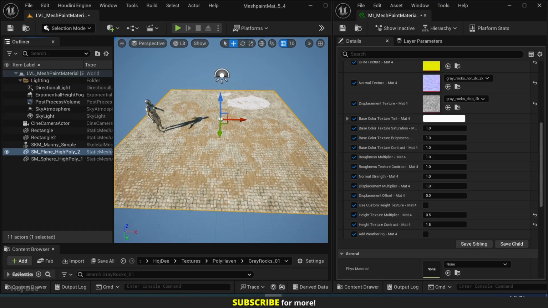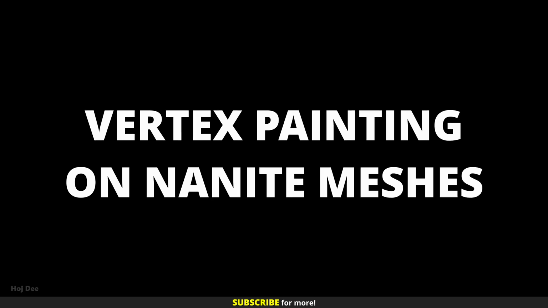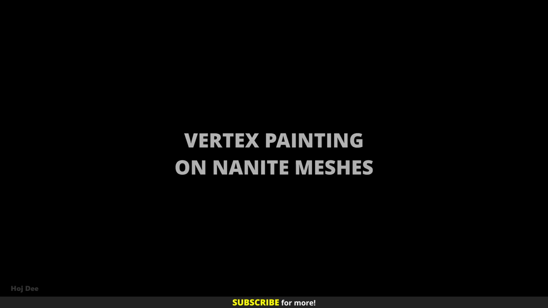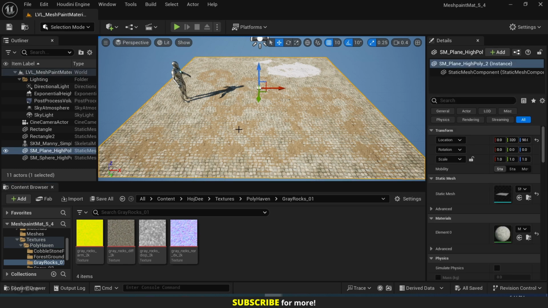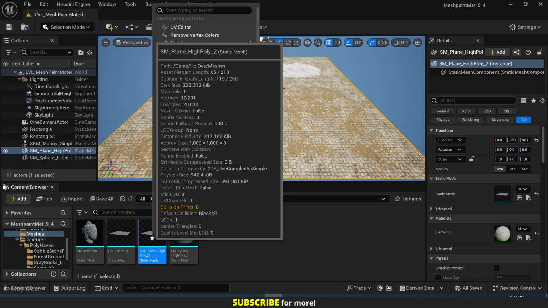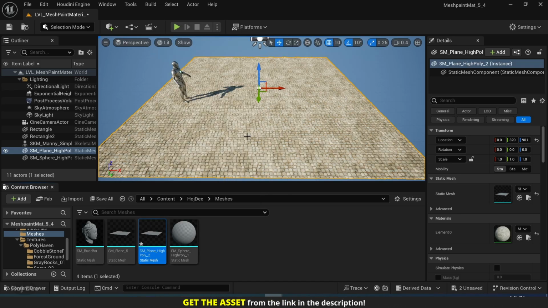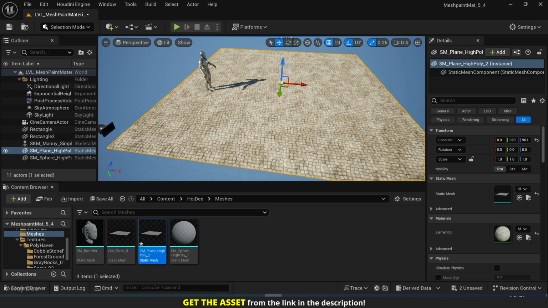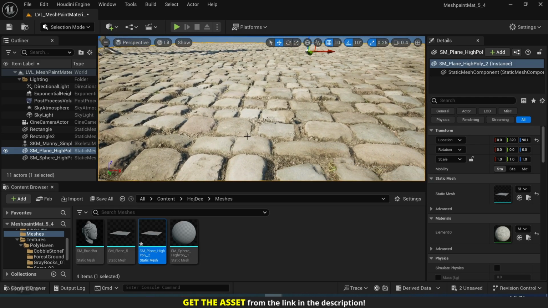Next, I'm going to show you the workaround to vertex paint on Nanite meshes. Vertex painting on Nanite meshes. First, we should enable Nanite for the mesh. So let's select it, press Ctrl B to find it in the content browser, right click on it and enable Nanite. As soon as we enable it, the vertex color data we painted on it from the mesh paint mode disappears. And if we go closer, we can see the Nanite tessellation and displacement.